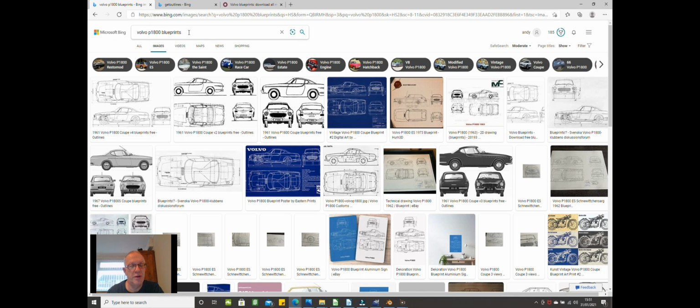Another good way, if you want vector images, which are the SVGs and better quality, but you might have to pay $20 or whatever for that, is a place called theblueprint.com. There's another one called Get Outlines, and there's various other blueprint places.